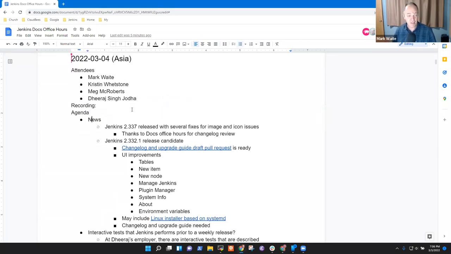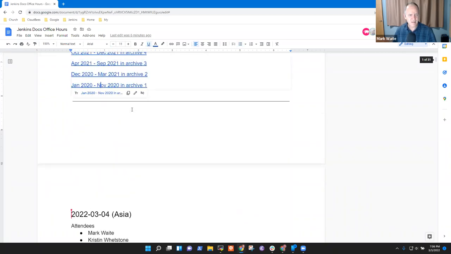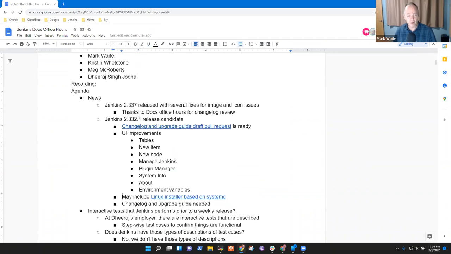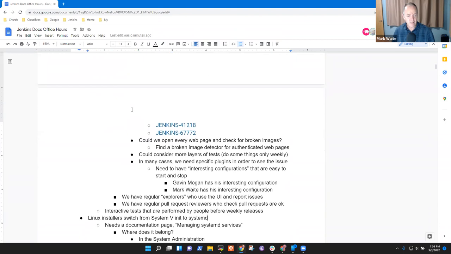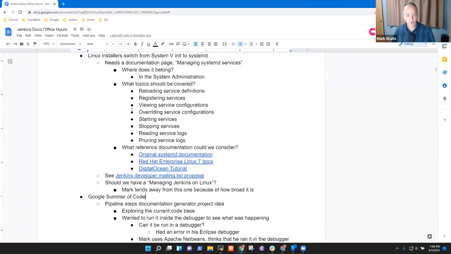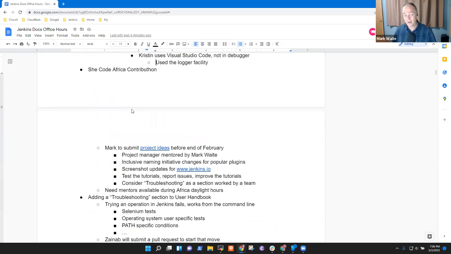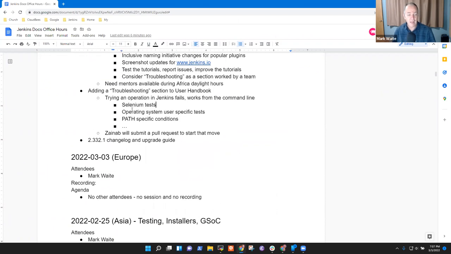Topics that I've got on the agenda: news. Let's see, we had interactive tests as our, it's the 4th of March, because in India, it is in fact already the 4th. Interactive tests, I brought it forward from last time in case we need more discussion of it. Linux installer switch, this one I definitely want to spend some more time on. And then Google Summer of Code, if there's any topics we need there. Other, She Code Africa, yeah, we could talk that. Other topics, troubleshooting, and changelog.